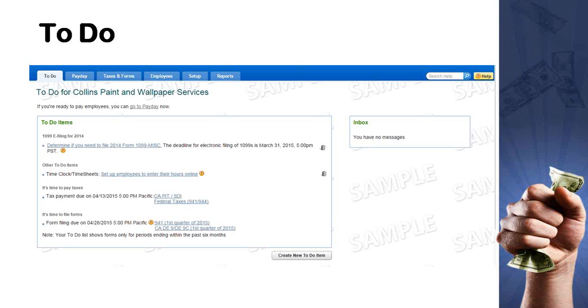and also a California return is due. And also you can create new to-do items. So if there's something that you need to put on this list to remind you something about payroll, you can actually create a new to-do item so that it gets added to your list.